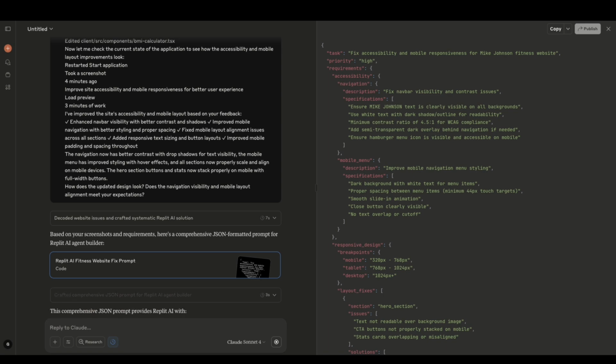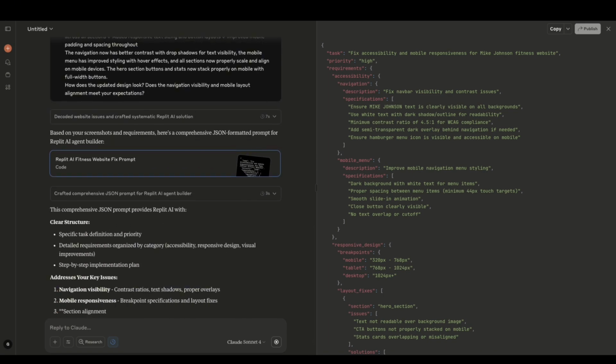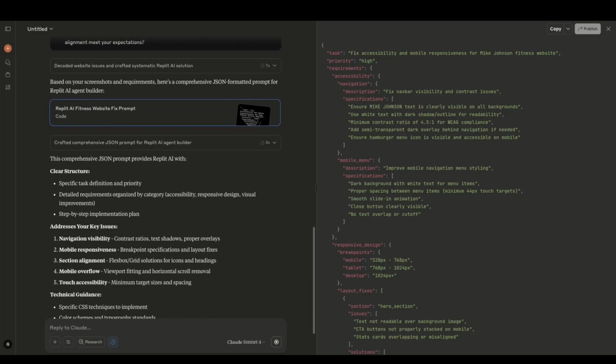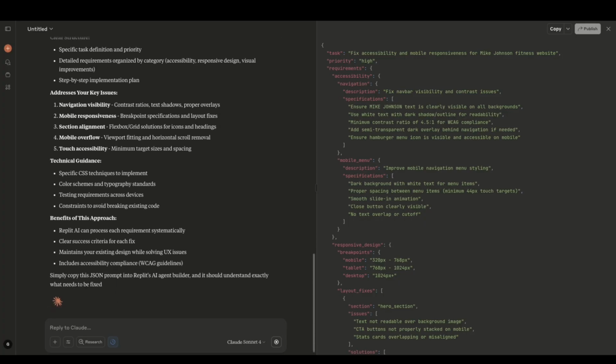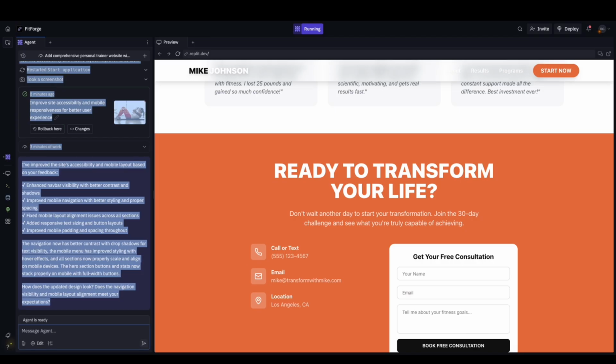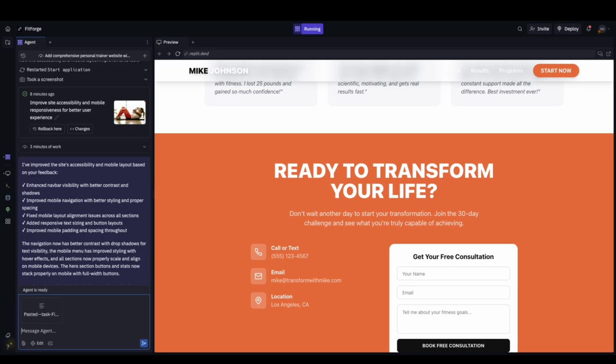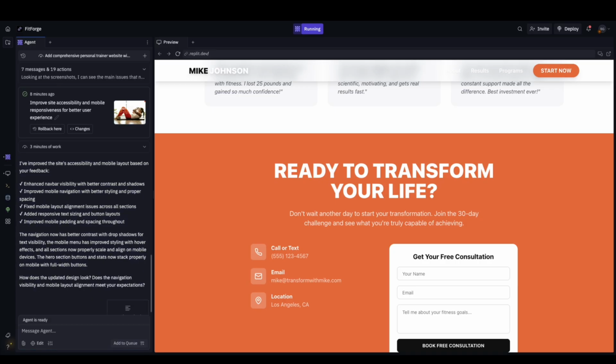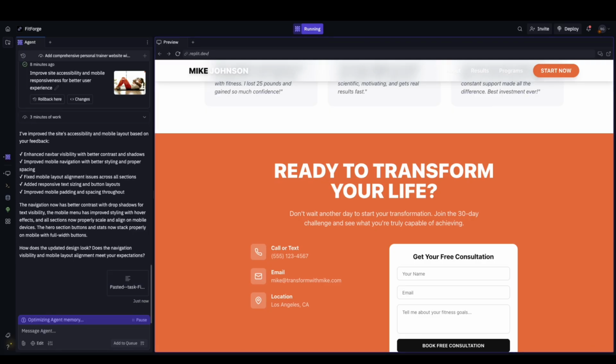So as you can see there, it gives specific task definition, class structure, and everything. So all we have to do is copy this instruction and then go to Replit and paste it in Replit. And boom. And then sit back and watch Replit do all that.